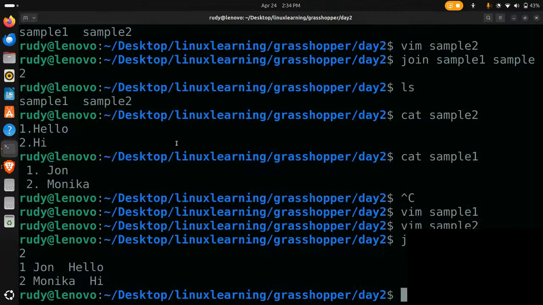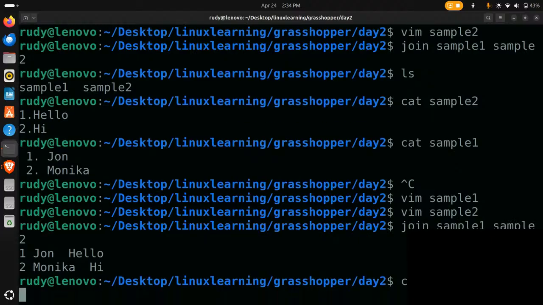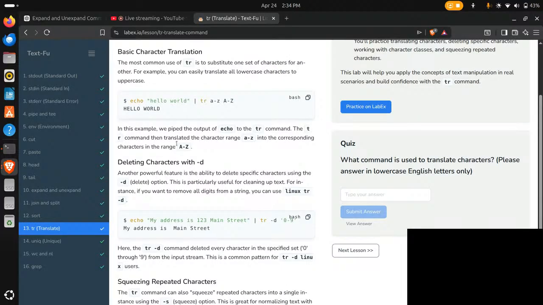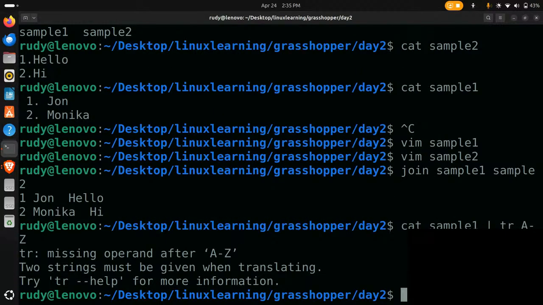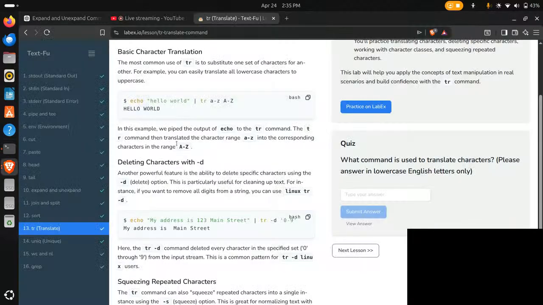Okay, no, why not just do this? Let me cat sample one, and then what was that command? It was tr, right? Transform a to z or something like that. tr a-z, I want a to j. It says missing operand after a-z.